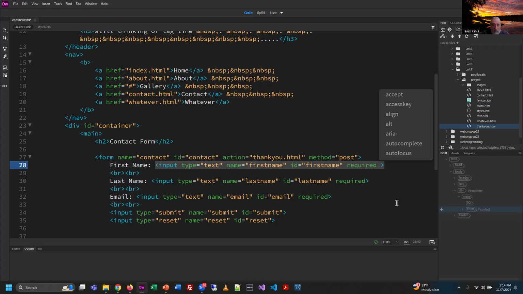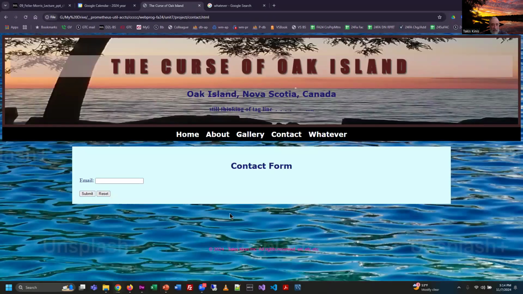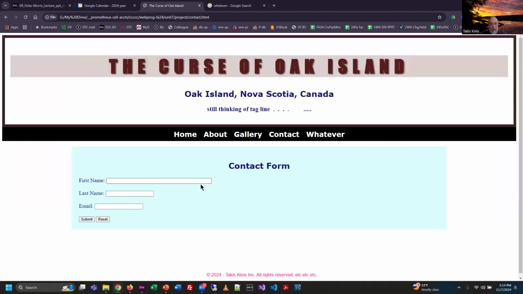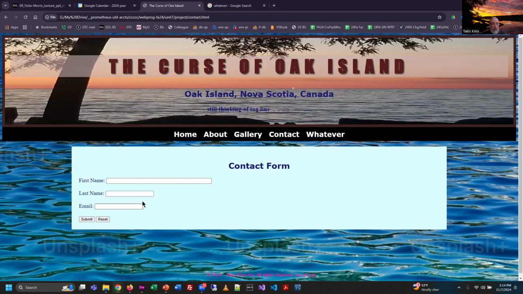So one of them is size. I'm just going to put in a size of 50, and then I'm going to have you guys take a quick look. Whatever the default is, here's the default look. Notice that last name and email are set to default size. I set this one to 50. So that tells me the default size is probably about 20.